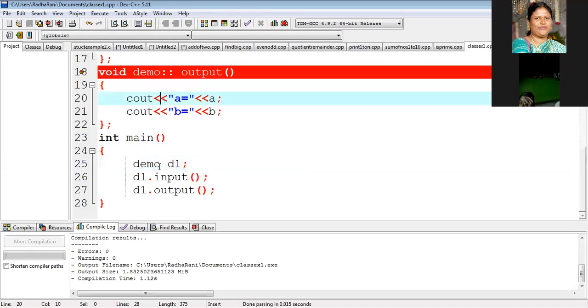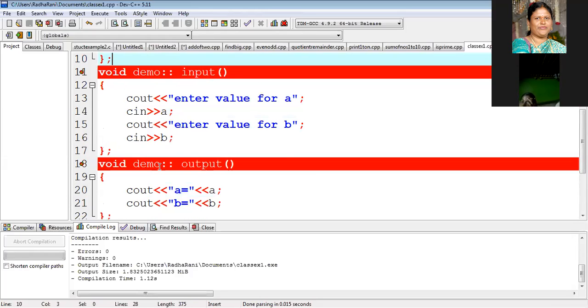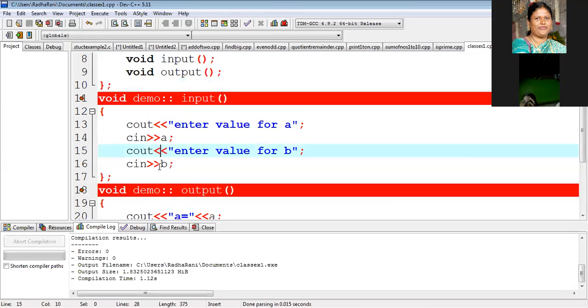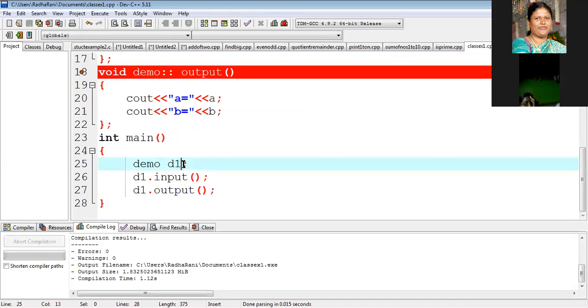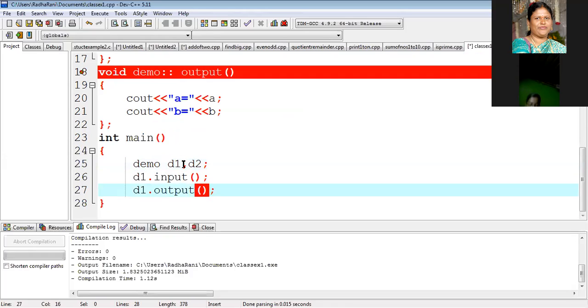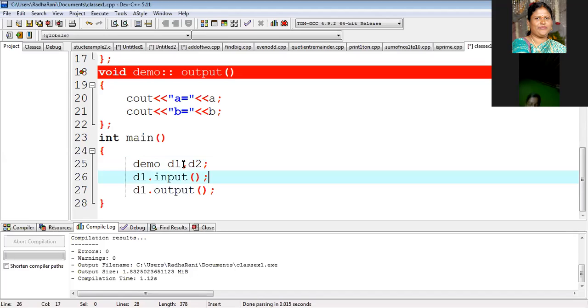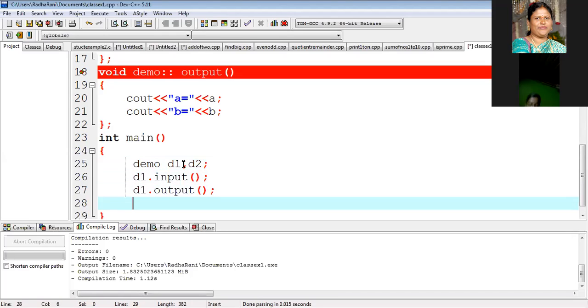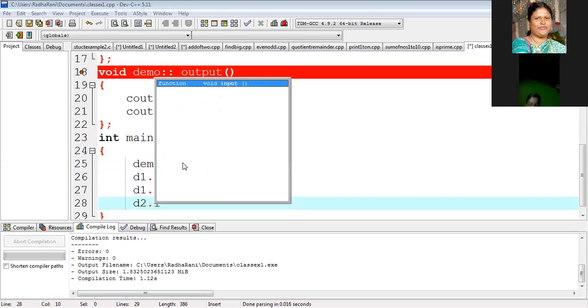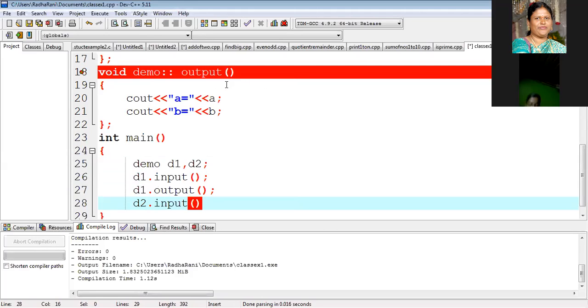Class is just a blueprint, but objects are these variables. We just specify demo D1. You can write D2 also, there is no issue. D2 means two objects we have created. So I have read values for D1. Then if you want to read for D2, again I have to call D2 dot input and D2 dot output.